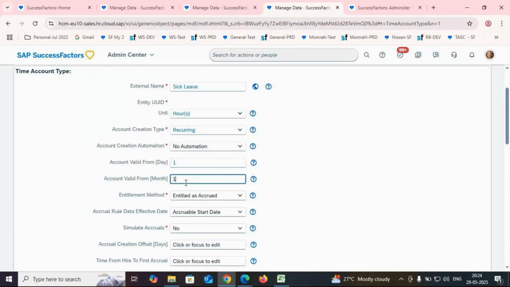Now, meanwhile, account creation start date. Account valid from day or month. Top of the screen, system itself is going to enable three more fields automatically. See, account creation automation, no automation. Account valid from day. Day means day of a month, 1. Account valid from month. Month of a year. Right? 1 means January 1st.